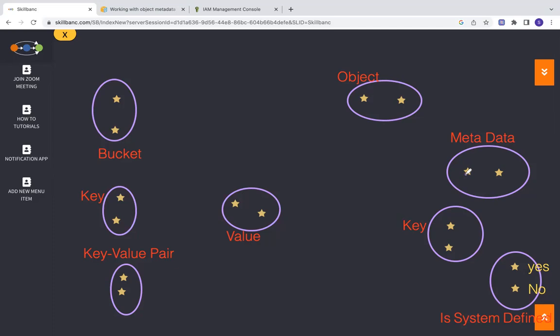In this case, this metadata we will store in the form of key value pairs. And there are two types of metadata. Is it system defined? That means AWS defined, that I can change or not change. If it is system defined, then that particular metadata will have the key name given to me. I don't have the ability to choose whatever name I want.